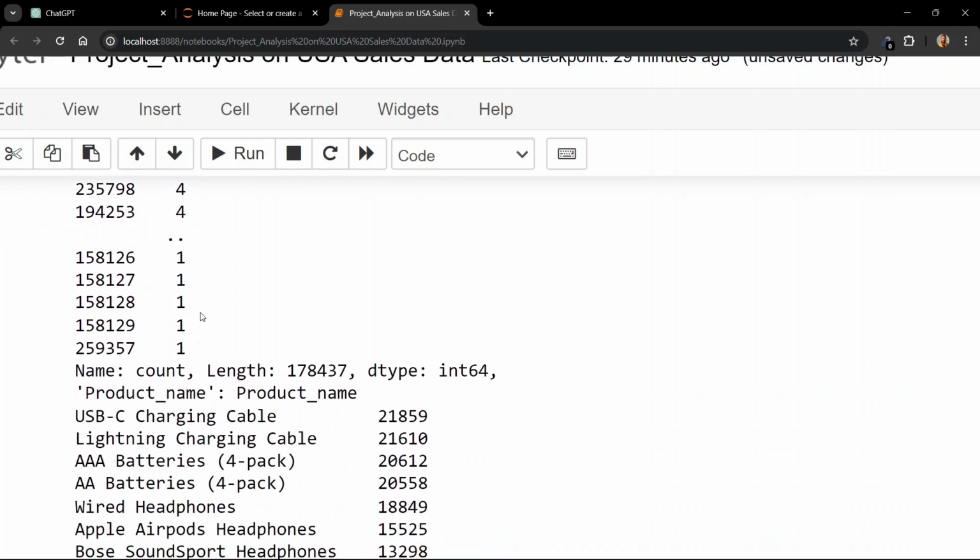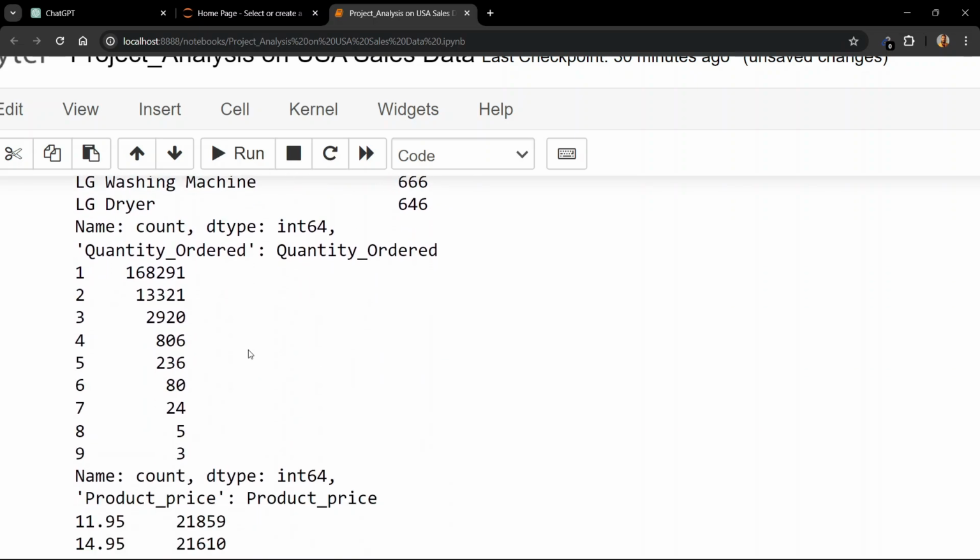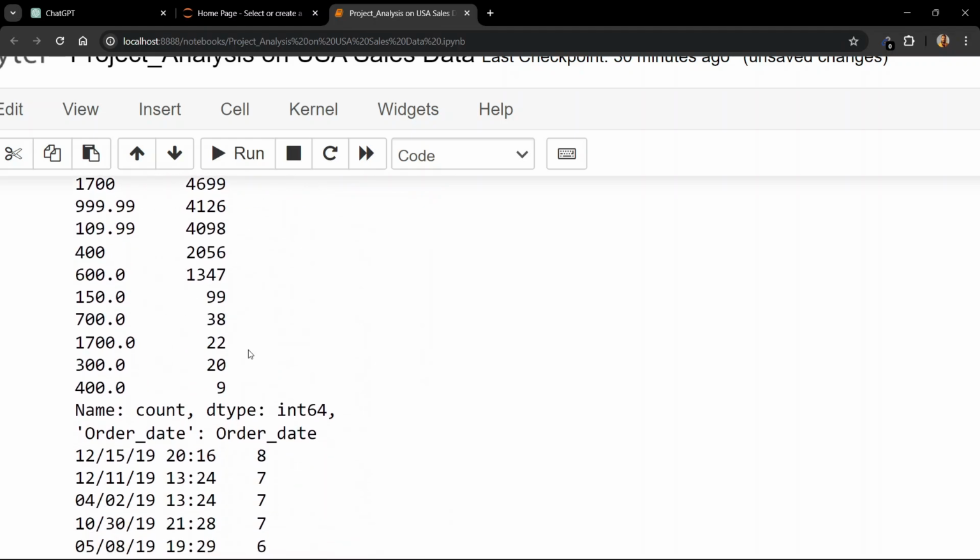So you can check every column name with values, like USB-C charging cable, or this type of order. Lightning charging cable ordered this number. Okay, so you can check here. Now by every order you can understand this.